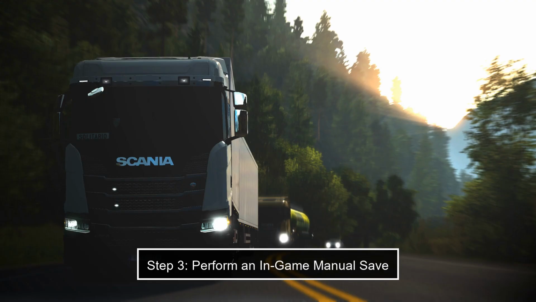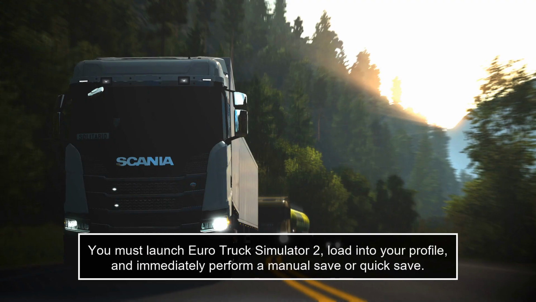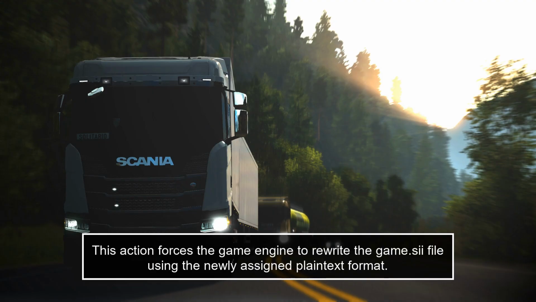Step 3. Perform an in-game manual save. Teknobalta's testing showed that simply changing the configuration file is not enough to convert existing saves. You must launch Euro Truck Simulator 2, load into your profile, and immediately perform a manual save or quick save. This action forces the game engine to rewrite the Game.sii file using the newly assigned plaintext format.